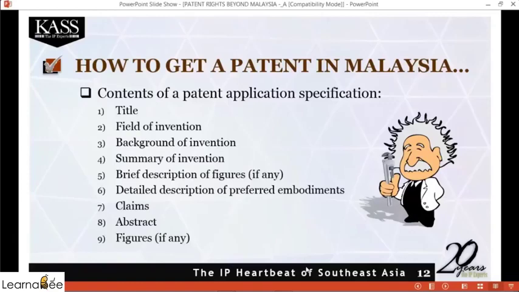a statement indicating the technical field which the invention falls in, a background describing the state of technology and the technical problem to be solved, a summary of what the invention is all about, a brief description of the figures, if any, a detailed description of the invention describing preferred embodiments of the invention, claims which define the features of the invention over which exclusive rights are sought, an abstract giving a short glimpse of the invention, and figures if there are any.